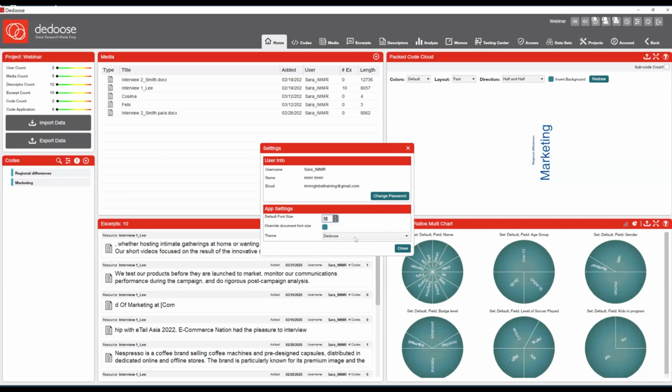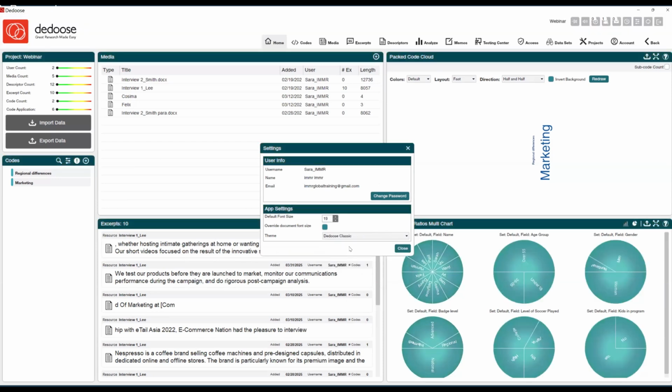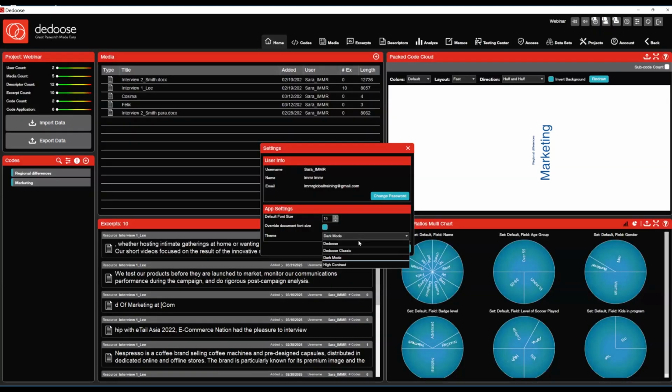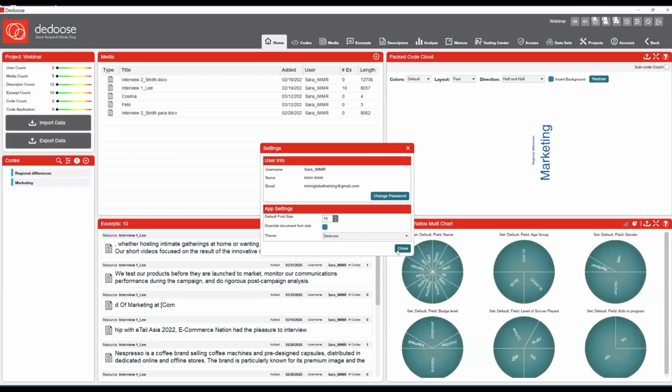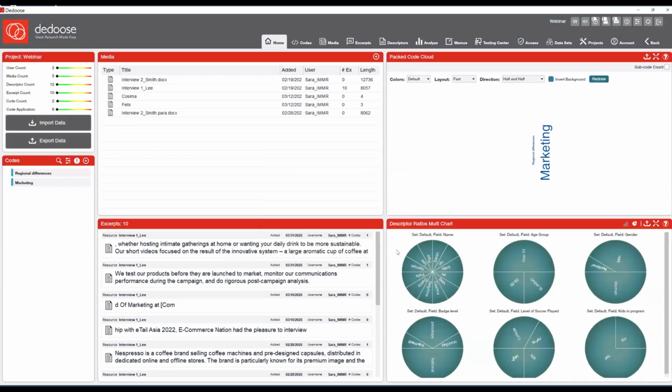And then you'll also see an option for theme. So this is on the regular Dedoose theme now. If you're an old school Deducer like me, you may want to be on Dedoose Classic. There's also dark mode and a high contrast mode that's better for accessibility. I'm just going to go back to that standard Dedoose mode here. And you'll also notice that's where you can change your password on your account.